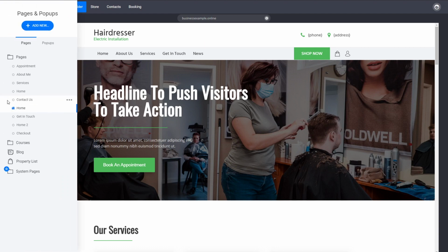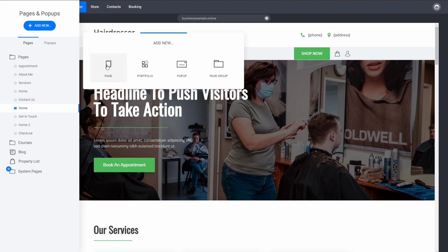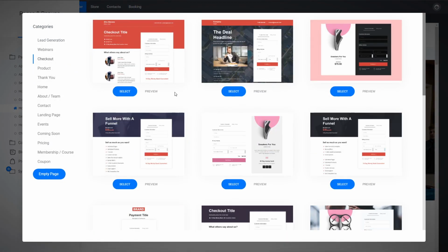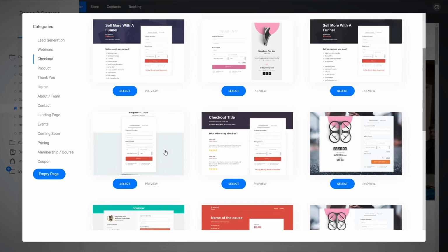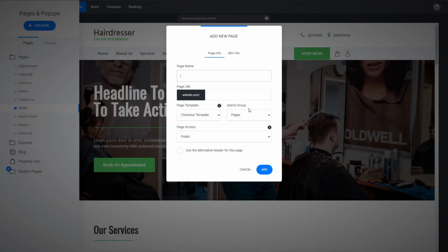Now there are a couple of ways to do that as well. If you want to sell access to an individual course, you can just create a new page for sales, and we have this checkout category of pages. Here we have different designs of custom checkouts that you can use for whatever layout you want to have. So let's just select one of those and call it membership purchase.